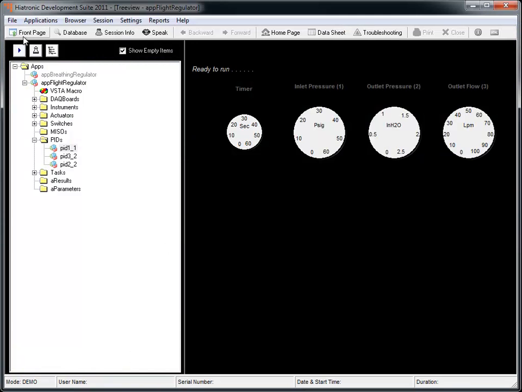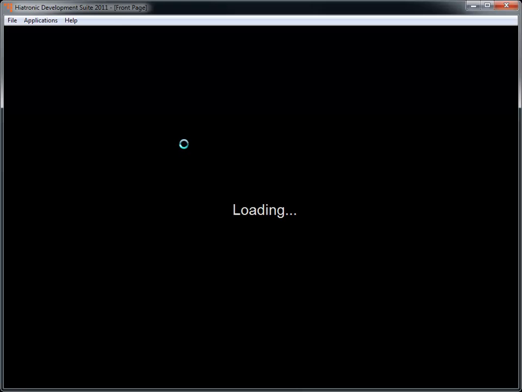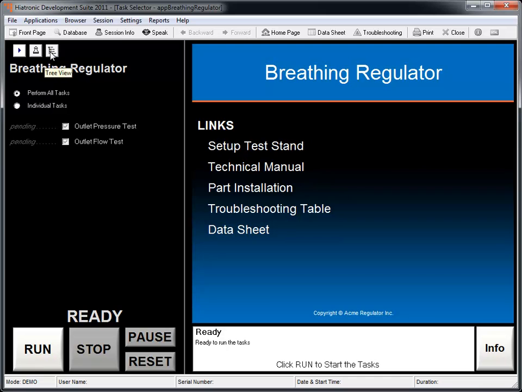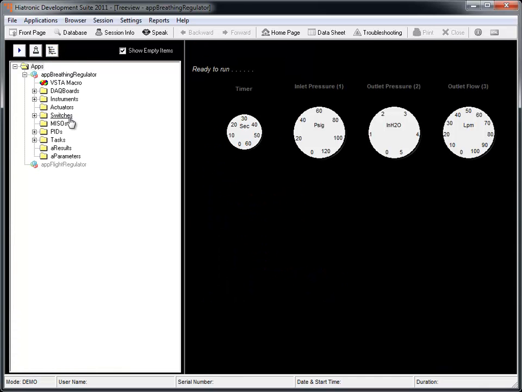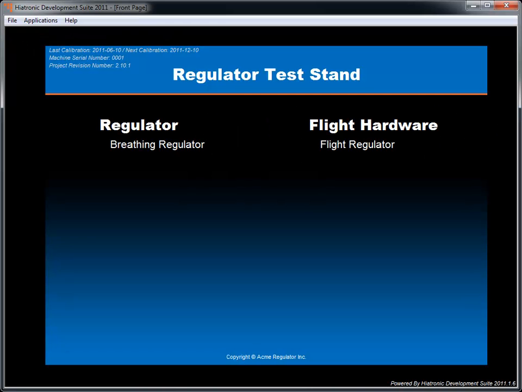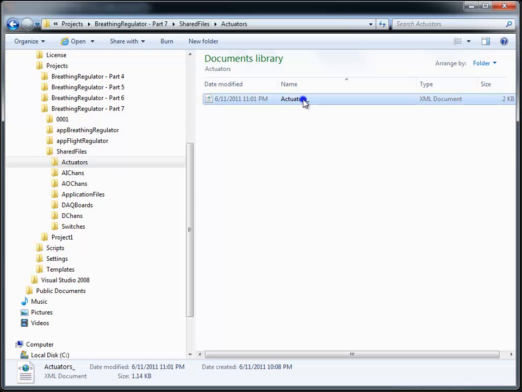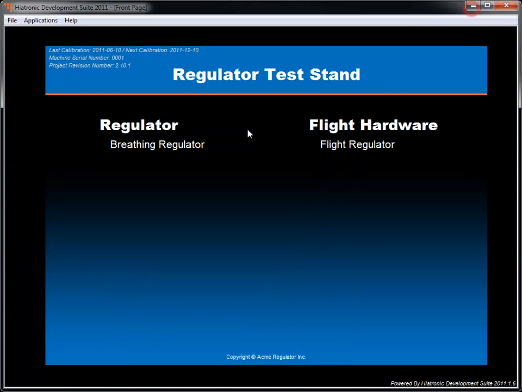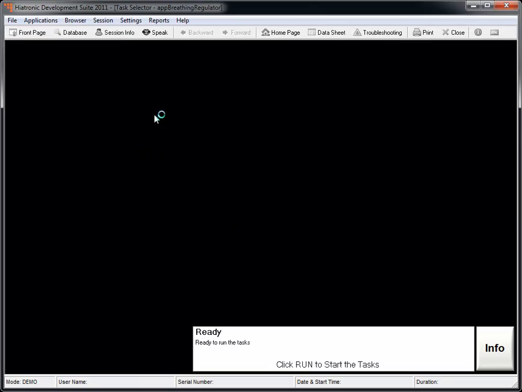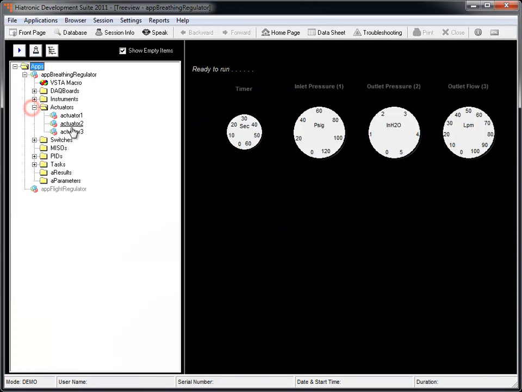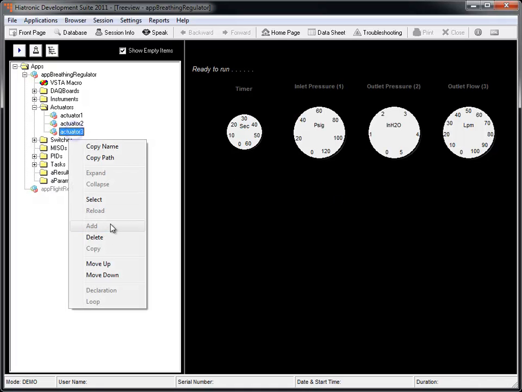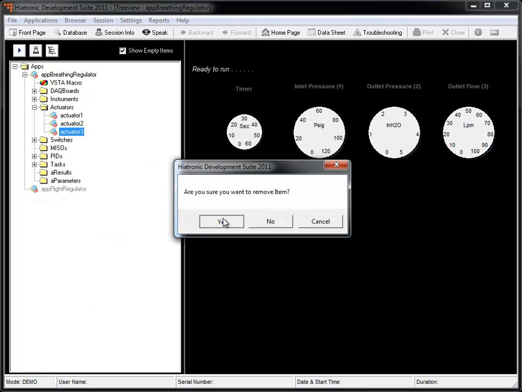And if we reload the project, the breathing regulator, and we go into the tree view, it doesn't recognize actuators anymore. So we'll rename that. We'll put that back the way it was, and reload it. And there are the actuators. There's 3 of them.